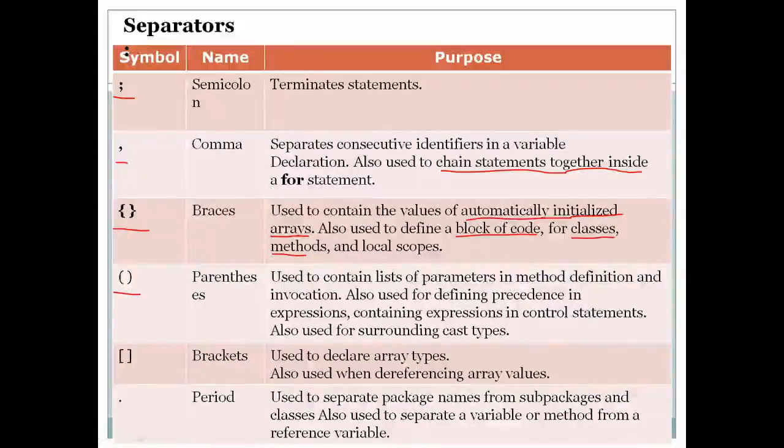It is used to contain a list of parameters in the method definition. Yes, when we declare a method, inside the round bracket you pass some parameters to the method definition. So it is used to separate these parameters in the method by using parenthesis, and also used for defining precedence in expressions.